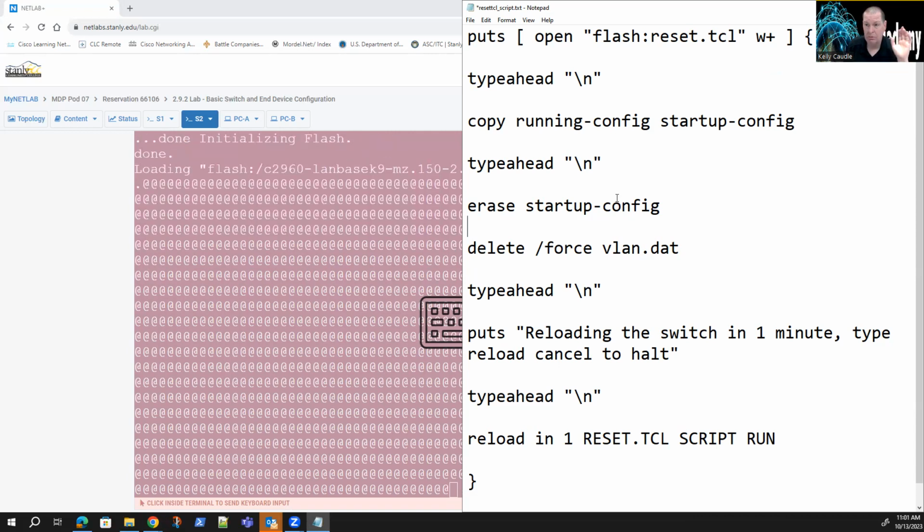So I hope this has been useful. It's a simple way to reset switches using TCL or Tickle with a reset script.